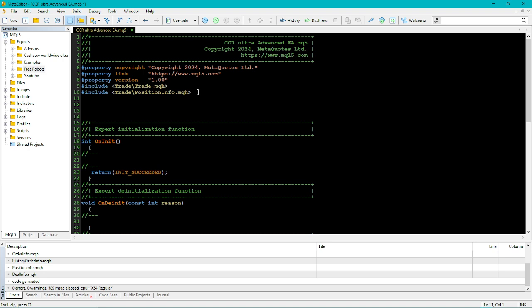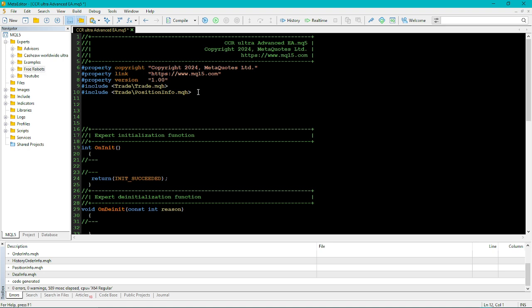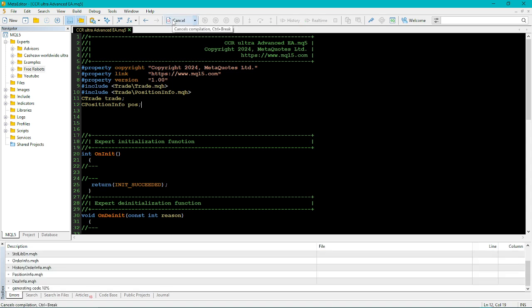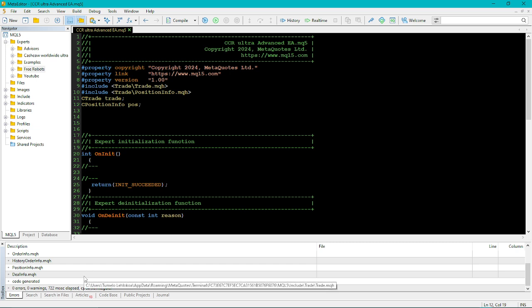Then what I also need to do is give them a name that we'll be able to use in the code. So here I'll do a capital C, T, then small letters rade, CTrade, as you can see there. Then I'll just name it trade. I need to do the other one for the positions as well, which is CPositionInfo, and I'm naming it pos. That's the name that I'll be using. When you compile up here, you can see that there are no errors.